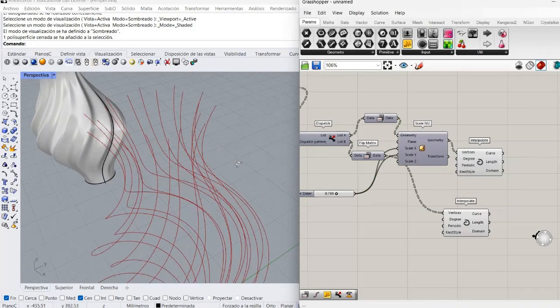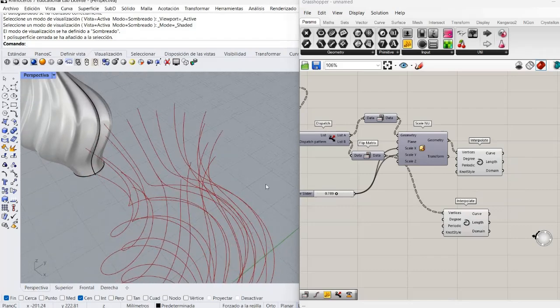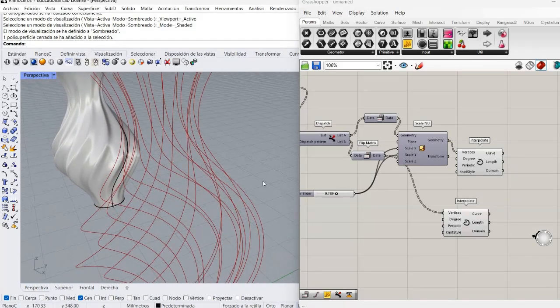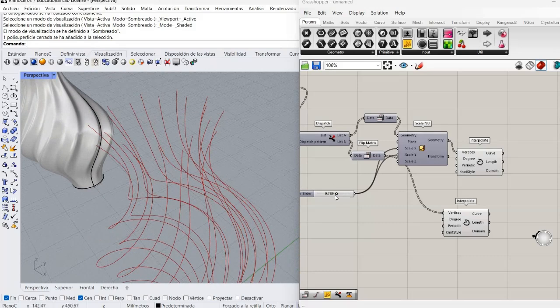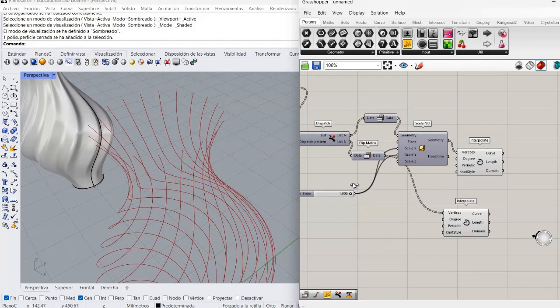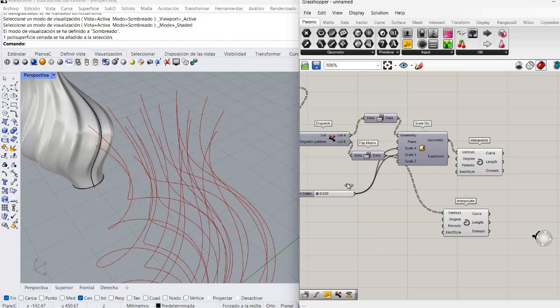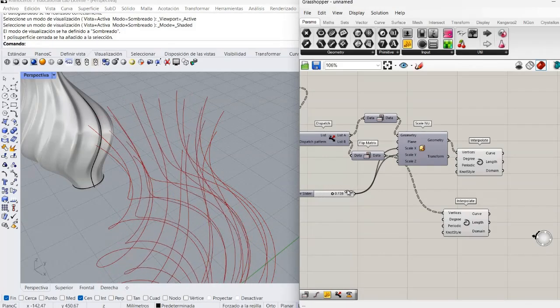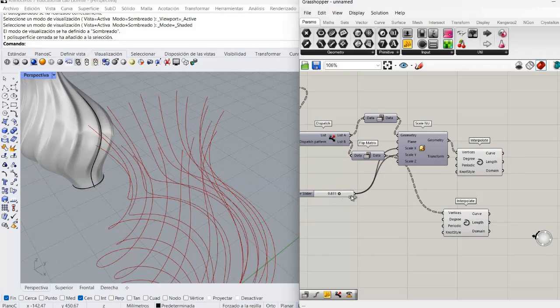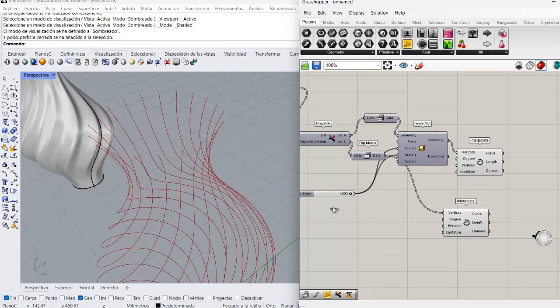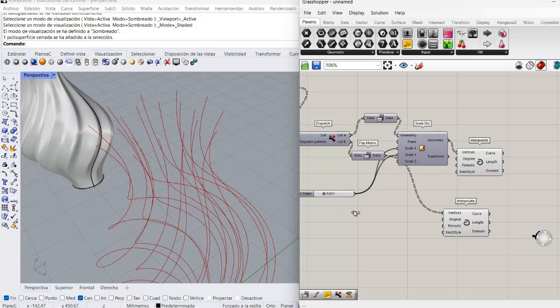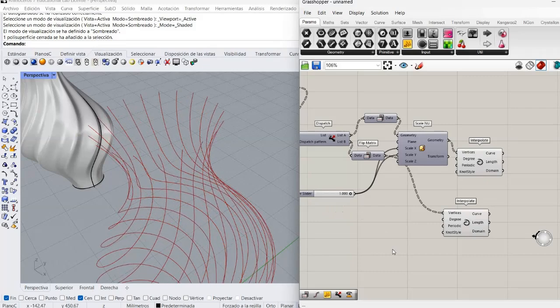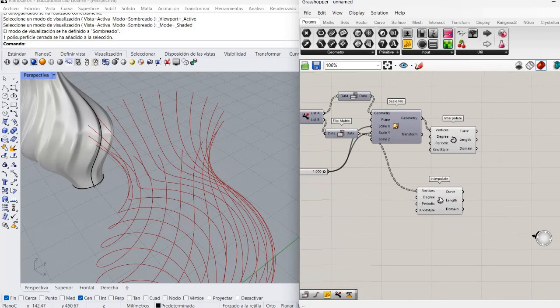Okay, so what do we have here? I'm going to move the scale factor. And as you can see, some lines are going in, some lines are staying out, sorry, which is exactly what we wanted to do. Now we have to combine those lines.